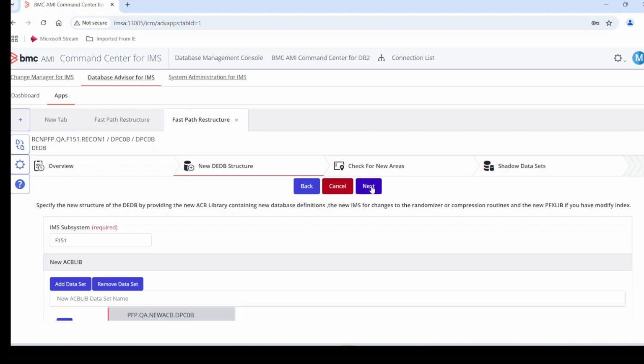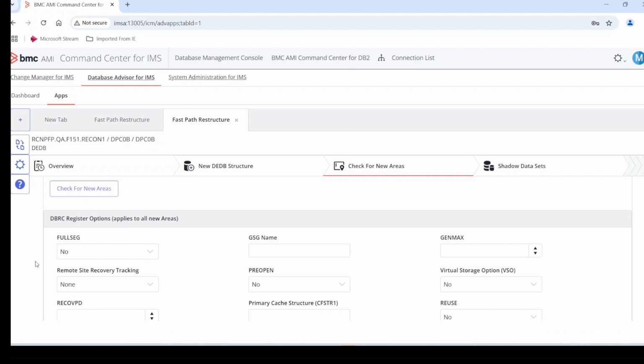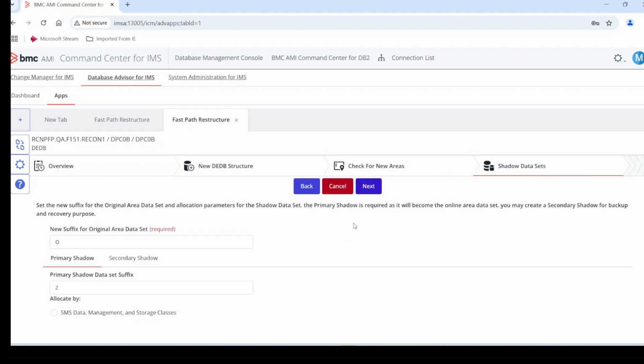Then click Next. If you are adding areas, press the Check for New Areas button to scan the ACB lib for new areas. In this example, we are not adding a new area. You can choose from several options from the DBRC Register section. Then click Next. Here, in this section, you need to choose details of the shadow datasets.